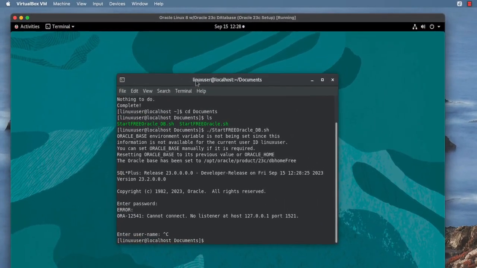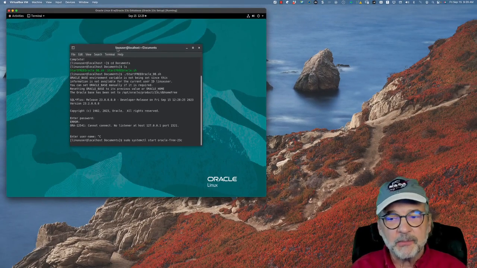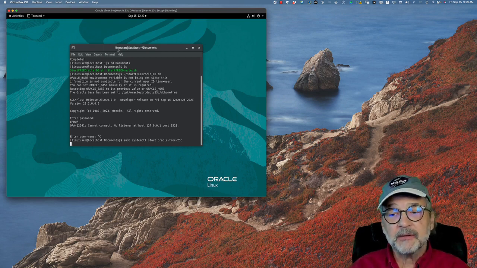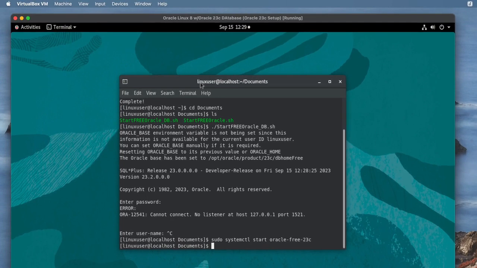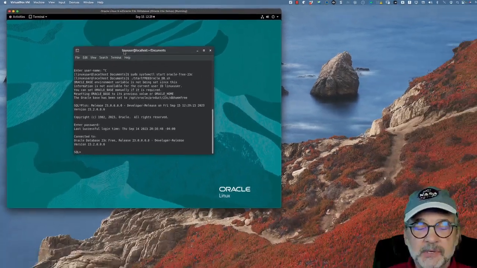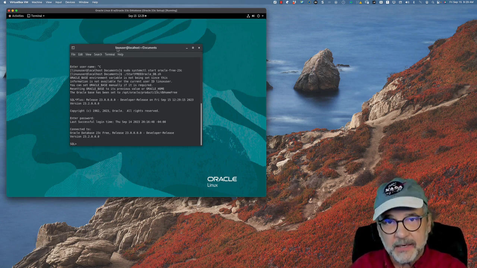To start the server, the first thing I'm going to do is type sudo systemctl start oracle-free-23c. If you're not using the free version of Oracle, that's going to be a little bit different, but we're using the free, so that's what we're going to type in. It's going to take a little while because it has to start up all of the applications in the background. Now if I try to log in, I'm in. You can see how the communication with the server is now active, and that's on the Oracle Linux version.